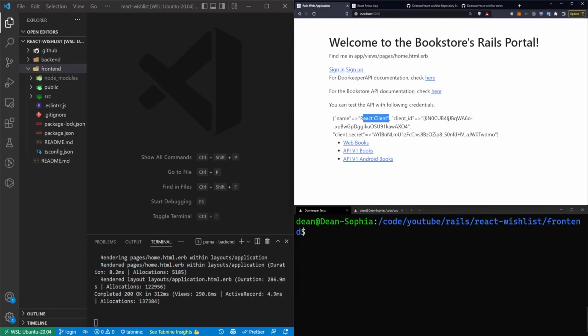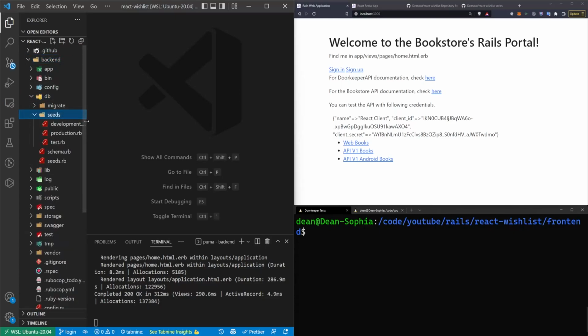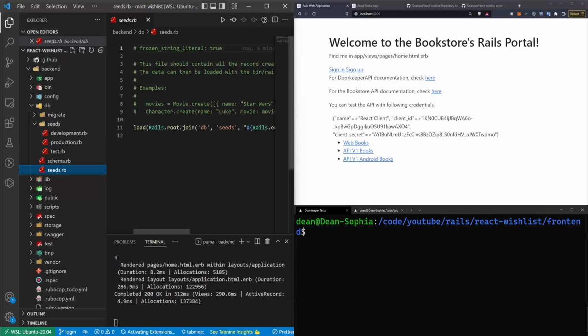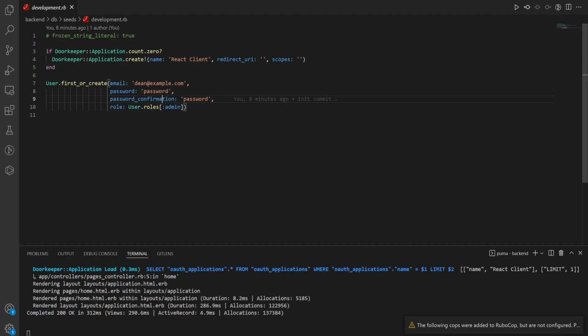Here you can see we have a React client with a client ID and a client secret already created for us. That happens in the backend in the DB seeds. Inside of our seeds folder right here, it's just going to run whatever the default case is, which is development. So we'll come into seeds development.rb, and you can see that it checks if there are no applications, then it does a Doorkeeper application create, where I create a React client. I'm also going to find or create a user. If the user doesn't exist, I'll create it, which is just dean@example.com with a password of password, and the admin role is set. So that's how we create an admin user.